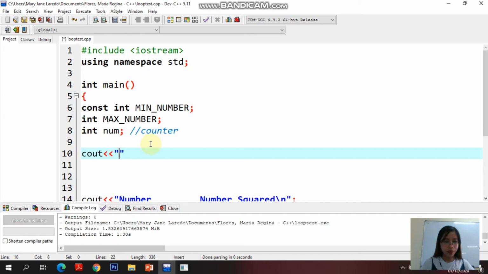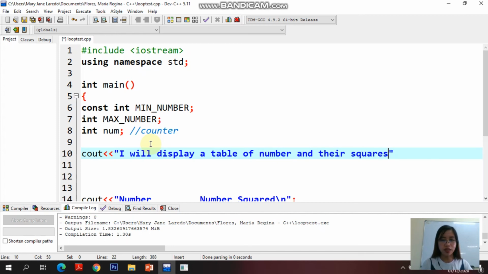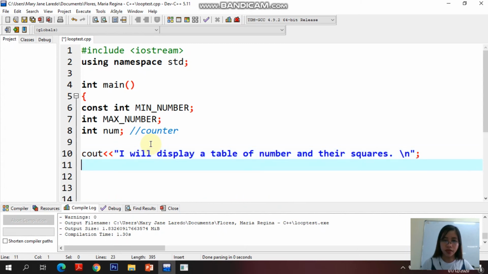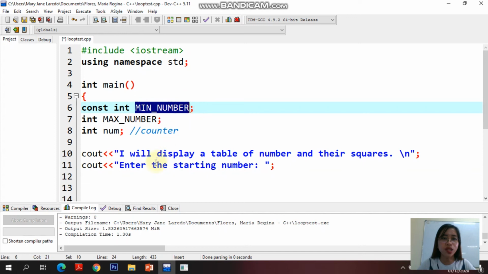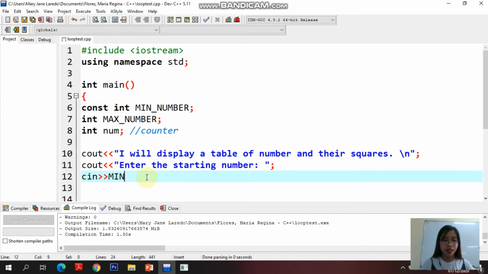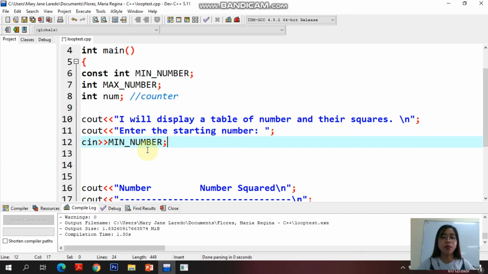Cout I will display a table of numbers in their squares. See how the program will ask to enter the starting number. Enter the starting number. Now, saan natin i-store ngayon yung starting number? So, of course, we have the variable minimum number. So, dito siya mag-i-store. So, let's have cin and use the minimum number. So, kung ano man yung itatype natin sa minimum number, that will be the initialized value, para makapag-start tayo sa for loop.